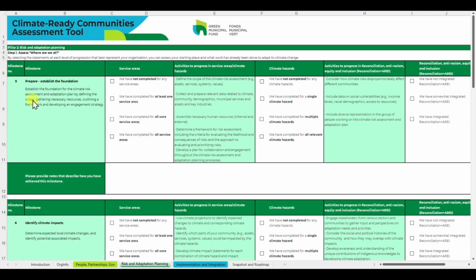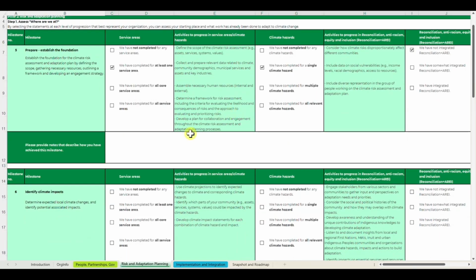But that is the only department that has done any work in this area. In this case, you'd select, we have completed for at least one service area, and we have completed for a single climate hazard. However, no consideration of reconciliation plus AREI principles were built into the process. So for the reconciliation plus AREI column, we'll select, we have not integrated reconciliation plus AREI. Let's take a moment to capture notes below this milestone. We have not initiated a community-scale multi-hazard climate risk assessment. The Stormwater Department has done some initial work, but more is needed across other service areas.